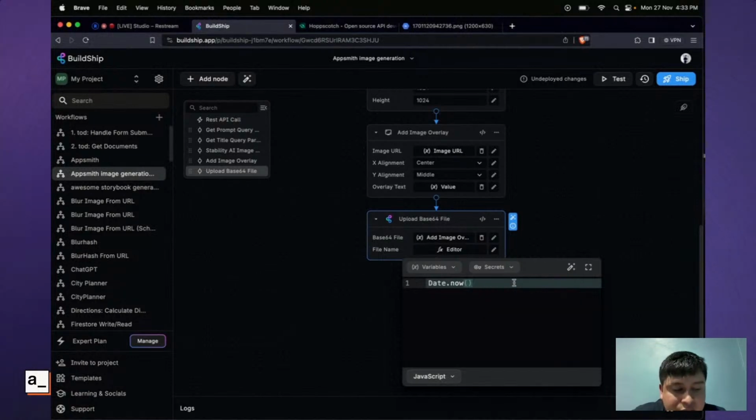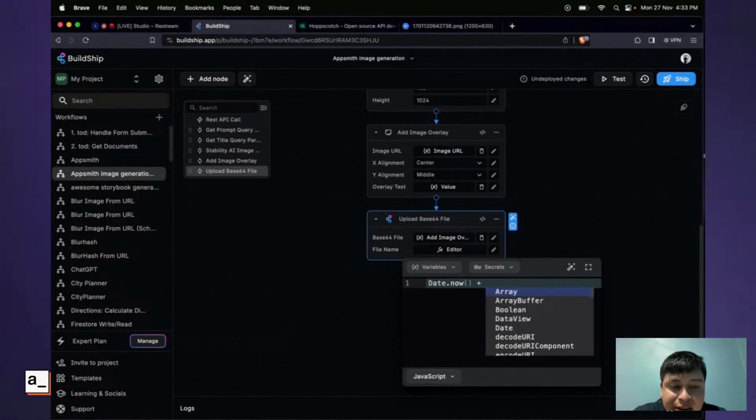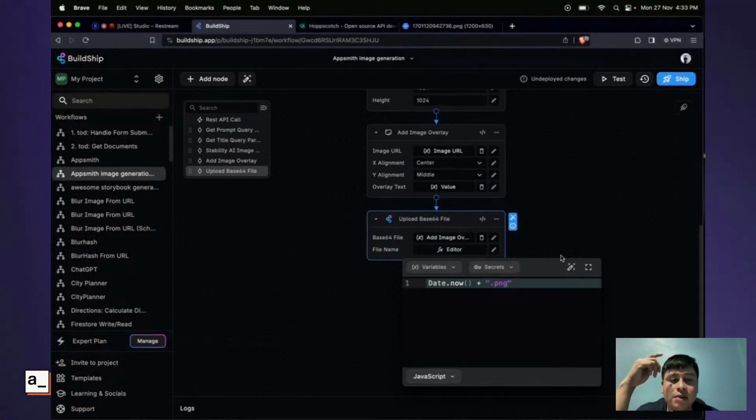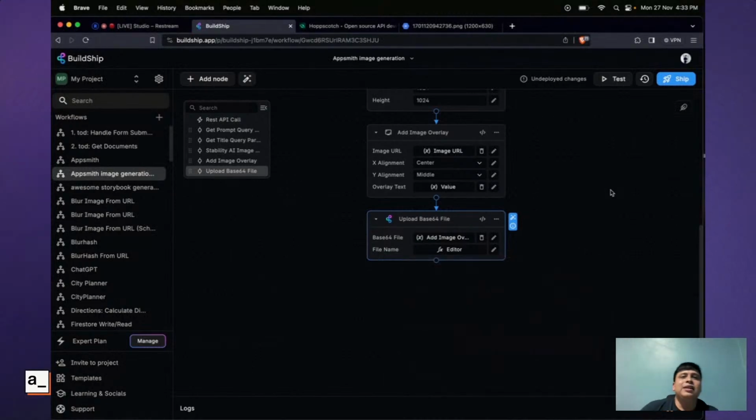And the last part here that we want to do is specify the extension. So we're going to concatenate that onto the unique identifier here. And this is going to be a .png. And this is how we're going to be generating unique file names for whatever images we upload to the BuildShip storage. Great. Now that we have generated our image overlay and we've uploaded it, we can now start generating our OG image or open graph image.